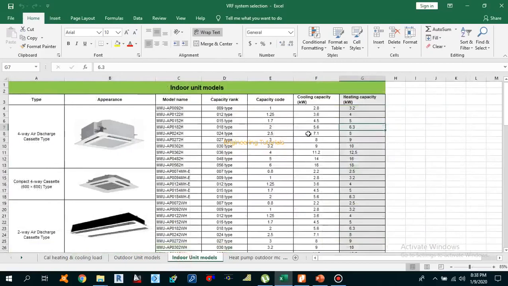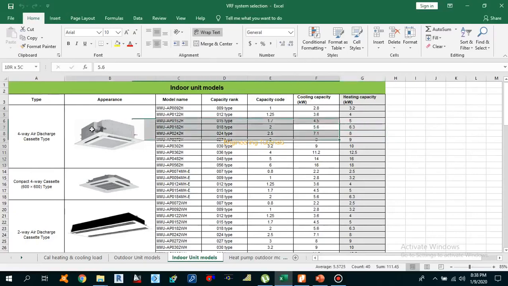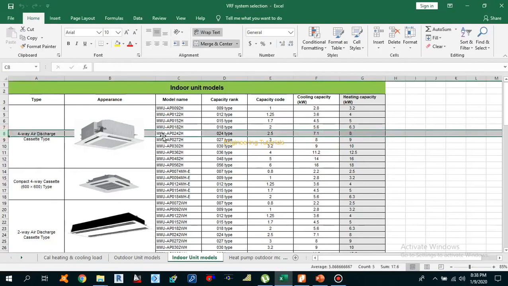If we select this one, it will satisfy the heating capacity, but this machine will not satisfy the cooling capacity, so we cannot select this machine. So we are going for this machine with cooling capacity 7.1 and heating capacity 8. This is the model of this unit, MMU AP0242H. The capacity which we select for the machine should be higher than our air conditioning loads for both heating and cooling. As you can see, 7.1 is greater than 6 and 8 is greater than 6.2.